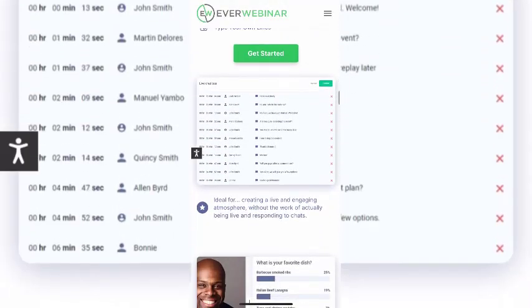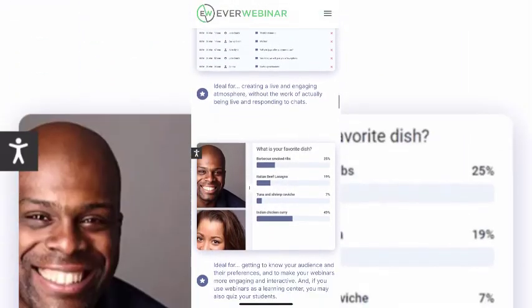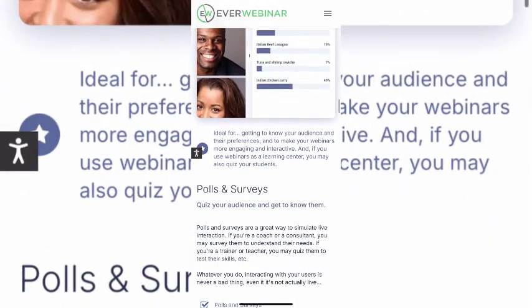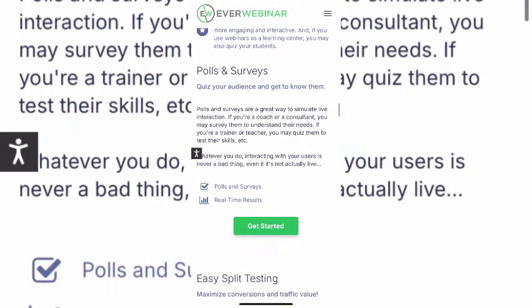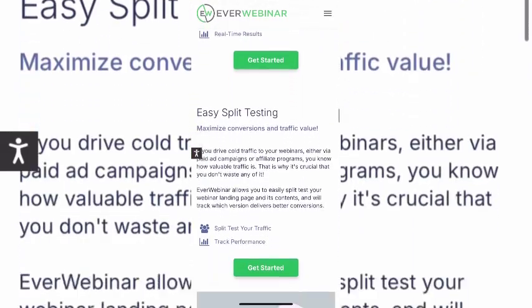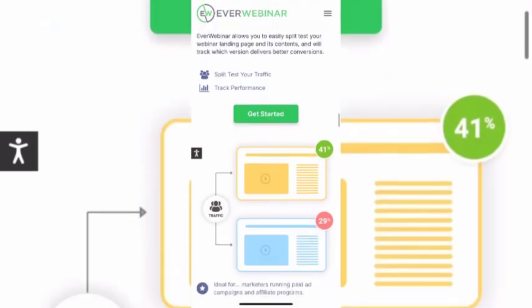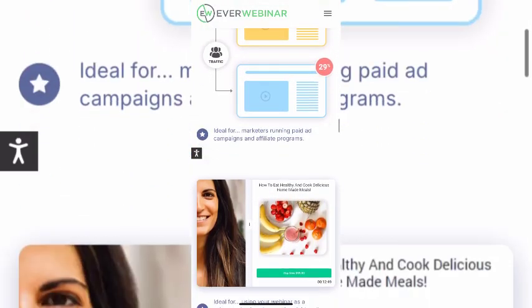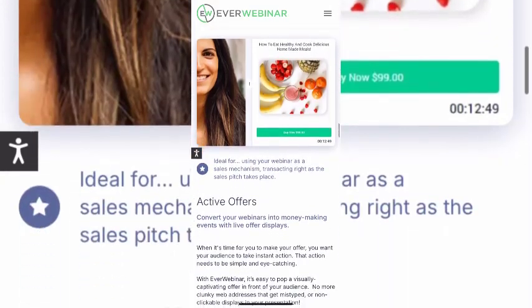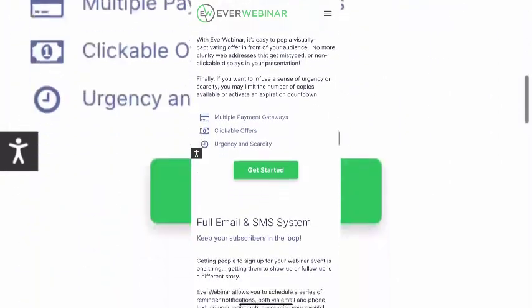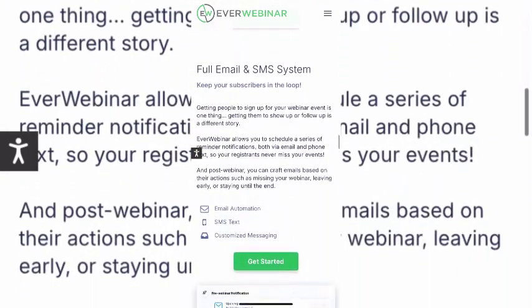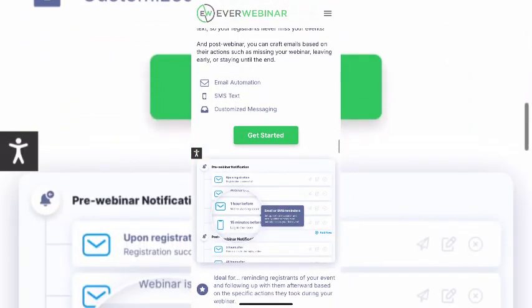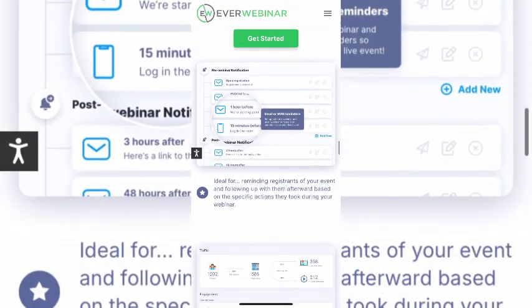Just click on it. Then enter your API key or login details from the email service. Then map your webinar feed, which is like the name and the email, to your autoresponder's list. Then save the integrations by clicking save or apply changes. And anytime new webinar registrants will automatically be added to your email autoresponder list.